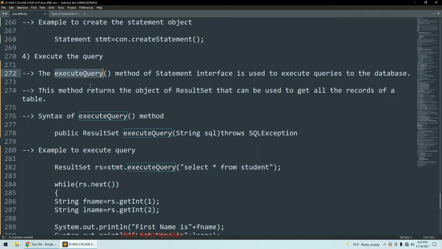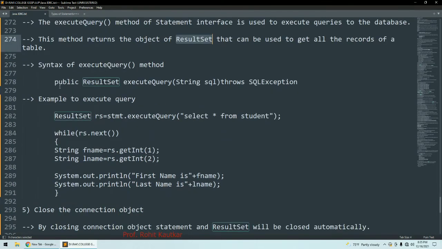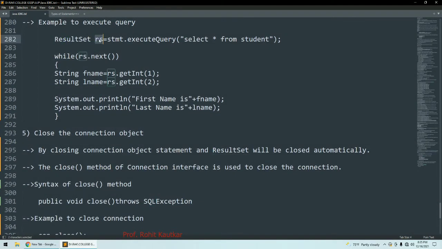Okay, so the executeQuery method basically returns the object of ResultSet, and that object will contain all the rows that are returned by your select query. The syntax you can see here: public ResultSet executeQuery, and here you will pass probably the select query, and this method throws SQLException.